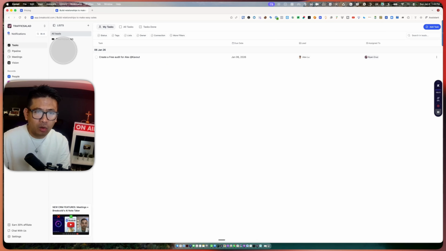Okay, so this is the Breakcold platform. On the left side, this is where you can add your task. So this is just an example of what I'm going to do. It's kind of like a task reminder, so you can add tasks and you can actually tie it into a particular lead.